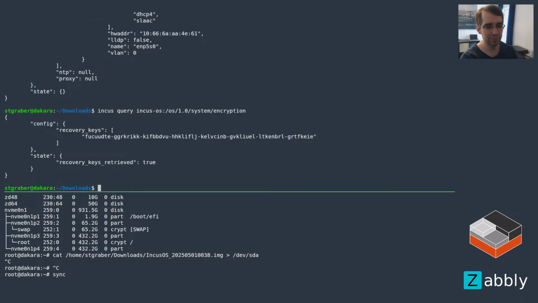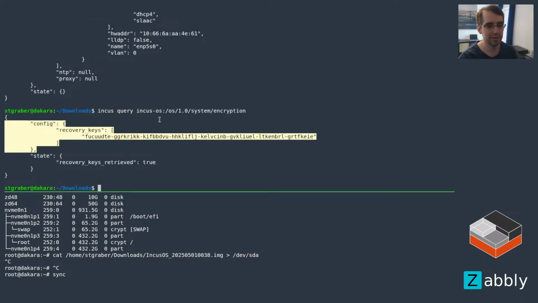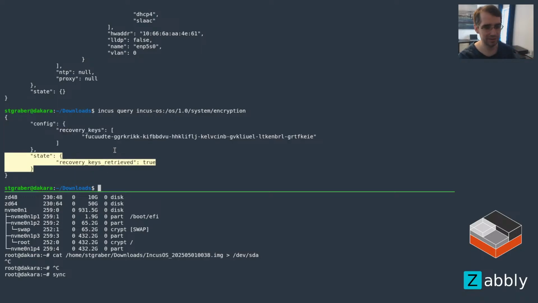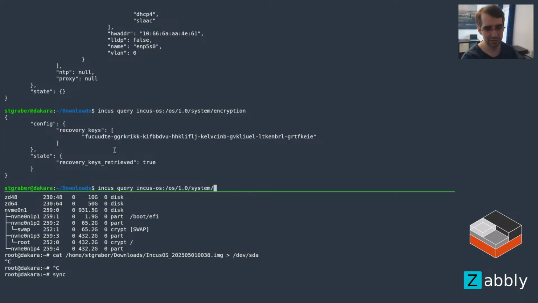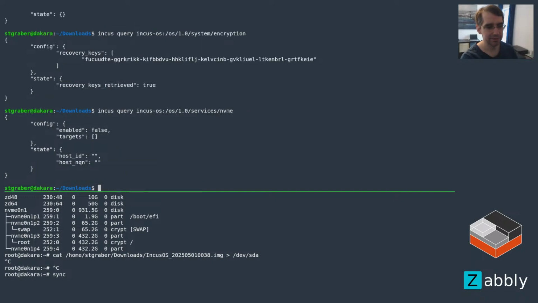If we look at encryption, same thing. Config is what can be changed, the recovery keys. State is just system state. And then the same is true for all of the services that also have config and then state. So there's a bit of a pattern now, which means we can probably work on that.